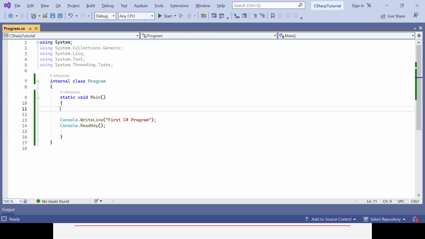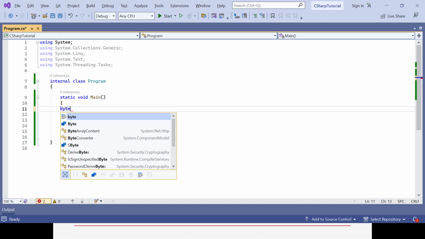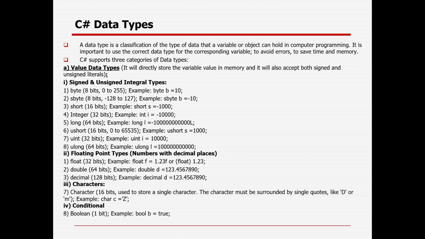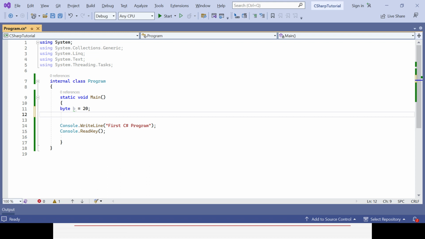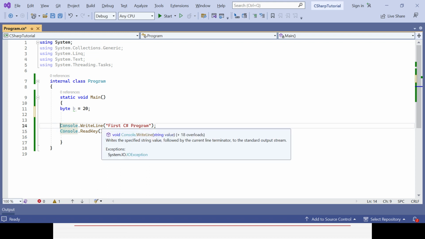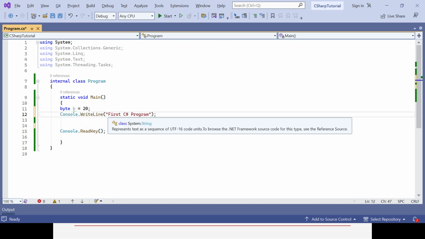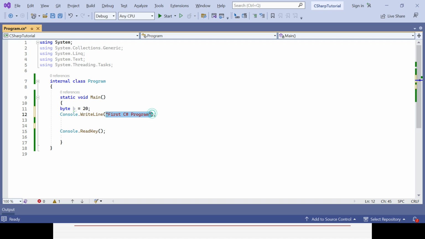Let's create something called byte, that is the data type, and we need to create a variable called b, and I can define some value, say 20, and it will only consider values from 0 to 255. Then I can print it out, so I can use Console.WriteLine, and here I can change it to the variable. You don't need to give double quotes because it is directly calling the variable. So you can just call the variable here.